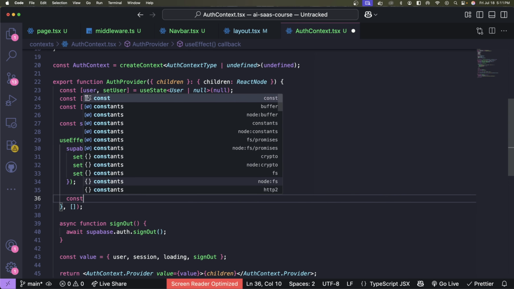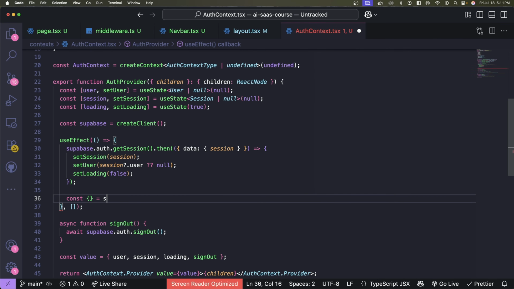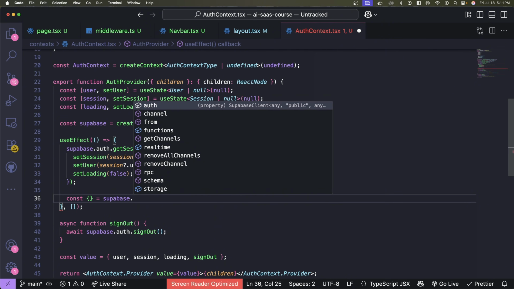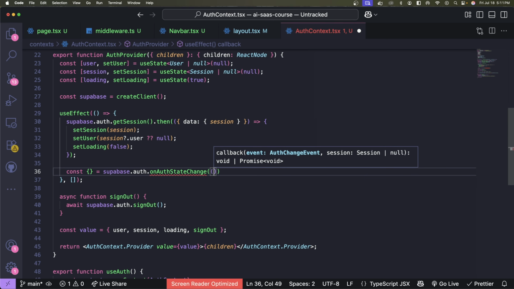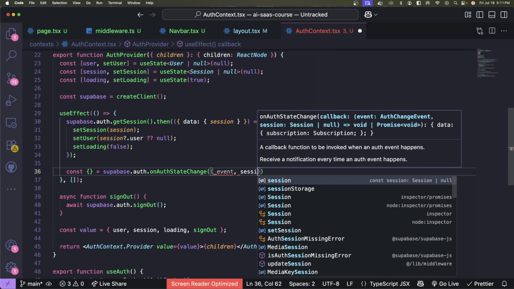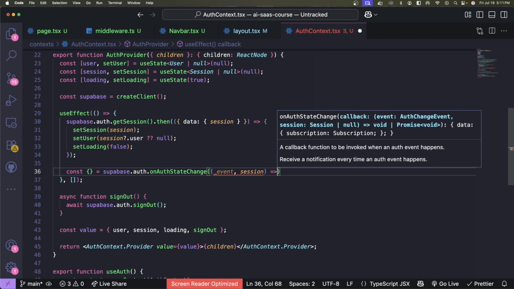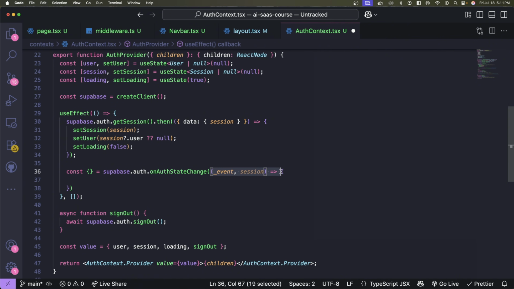This is a subscription that you can subscribe to in Supabase. I'm going to say supabase.auth, and I'm going to access onAuthStateChange. And in here, we have access to two things: first, an event, and then the session. Now, whenever there is a change in the user session, this callback function will be called. So this will be called if the user logs in, and this will be called if the user logs out.